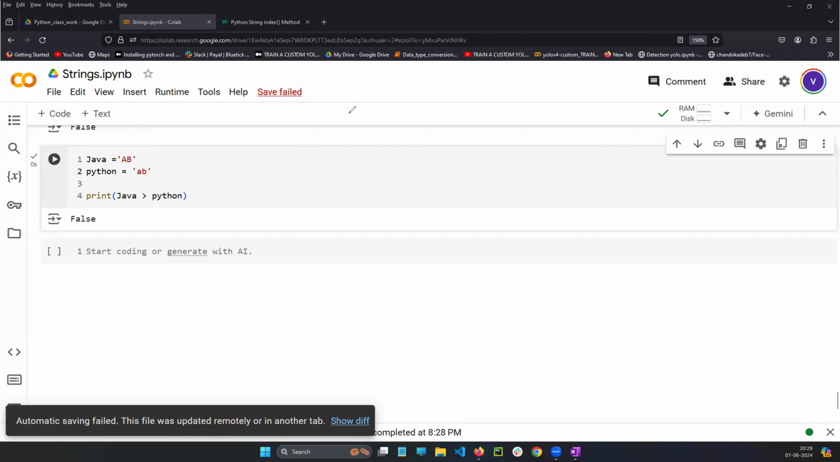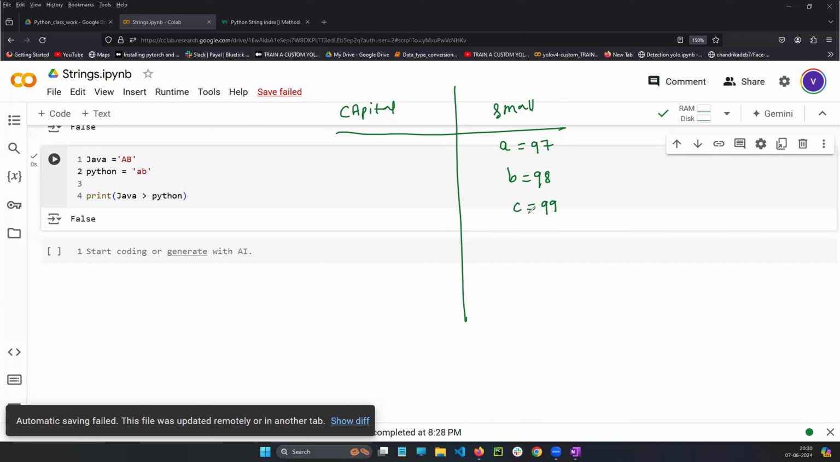Listen very carefully. Capital, small. In any programming language, small a starts from 97. According to ASCII functionalities, they have given numbers for every character. Small a starts from 97, small b 98, small c 99, small d 100, small e 101. It goes on till small z.